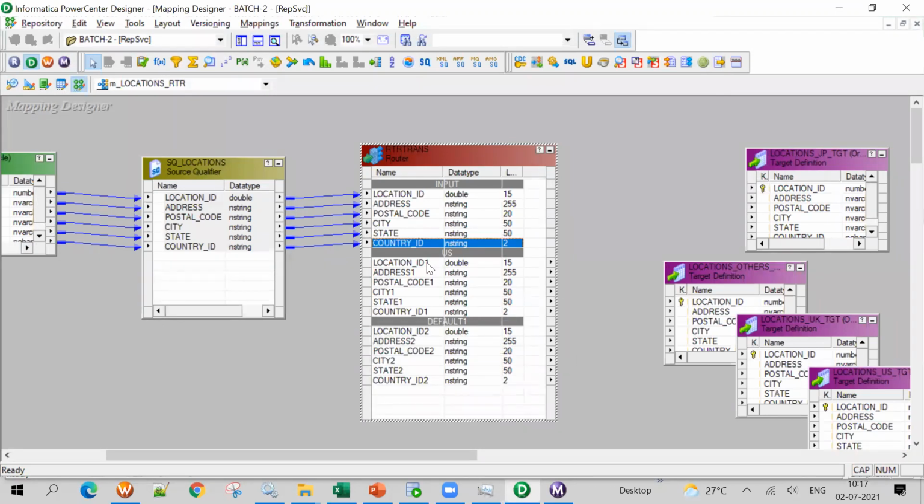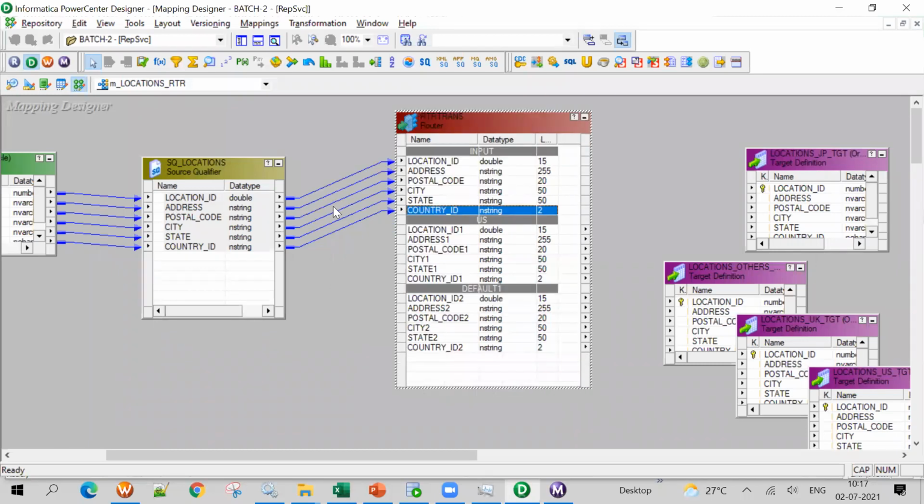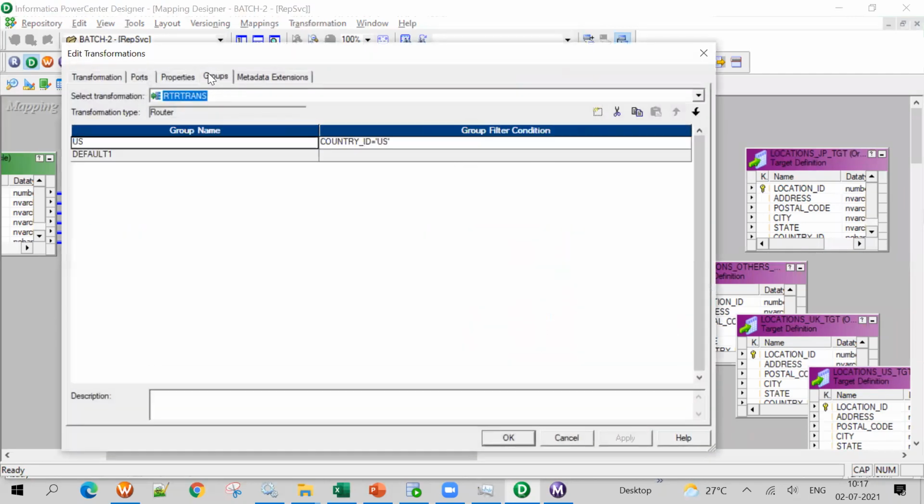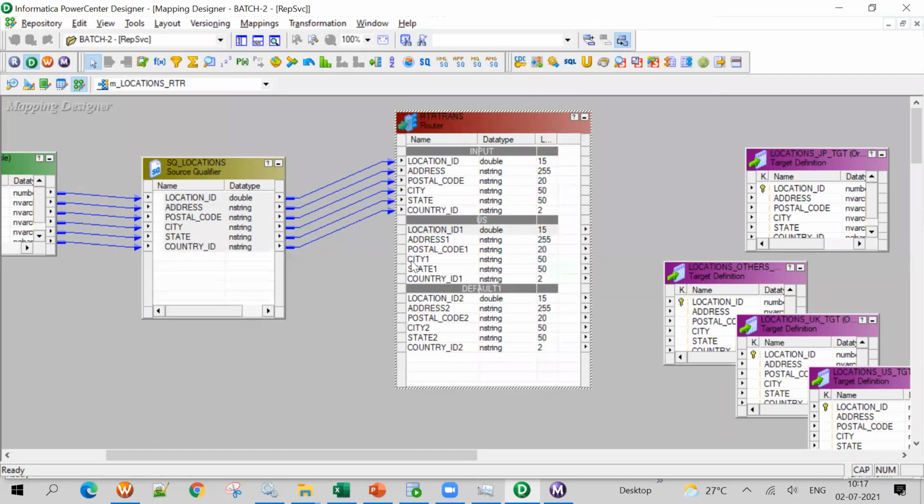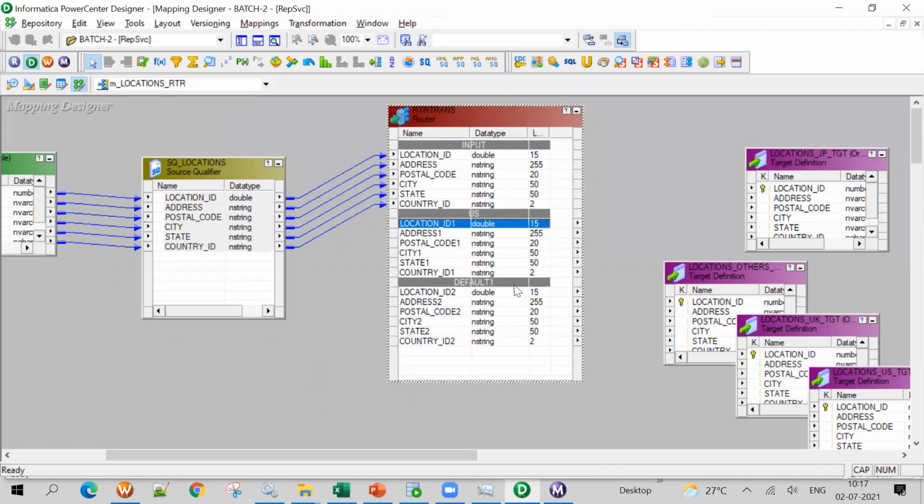Now what will it do? It has taken these things as input. When I created a group called US, where country ID equal to US, you can send it to one target. Others means default, that means other than US, you can send to one target. This is how we should use the router.